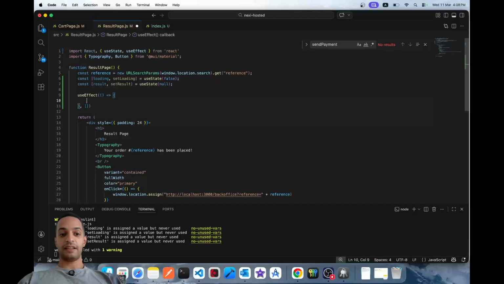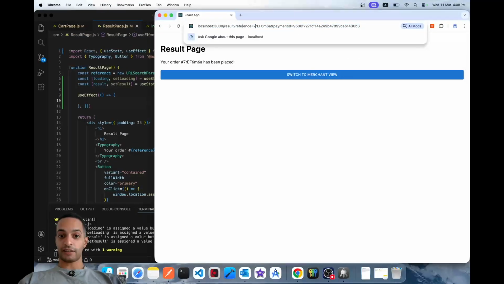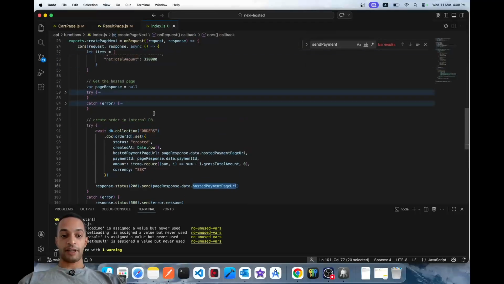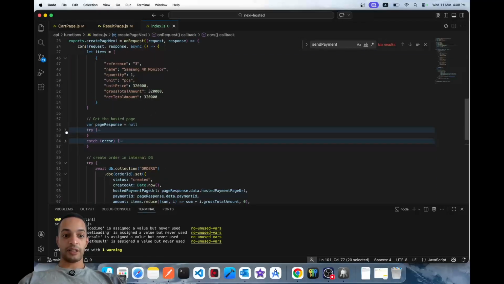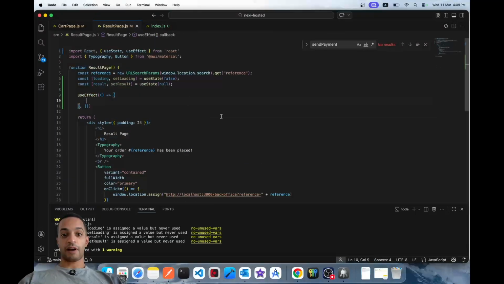And inside here, I'm going to implement a method that calls my server to get the payment result using the order ID, which gets appended in the URL here. Why? Because when I created the URL in this API, I appended my order ID to the return URL here. It's one way of doing it. So I'm going to grab that, send it to my server, and use that to get the result.